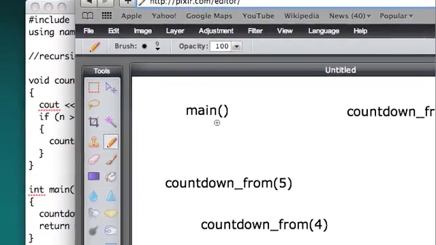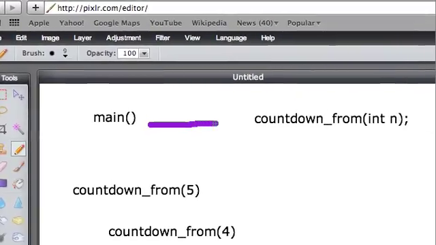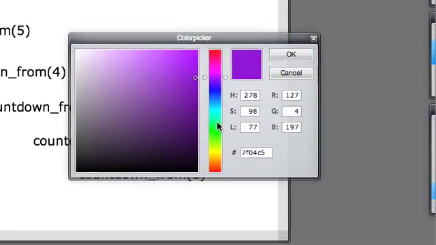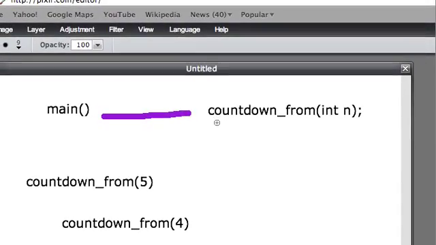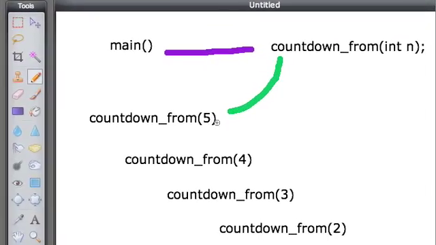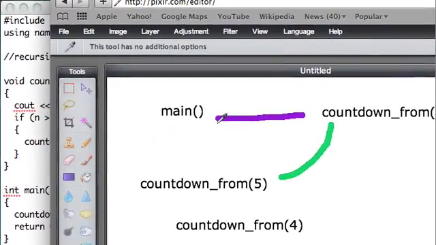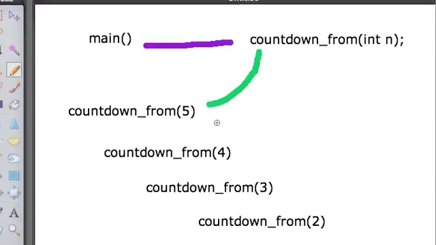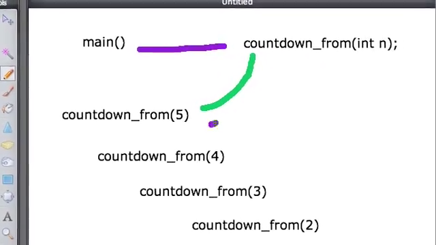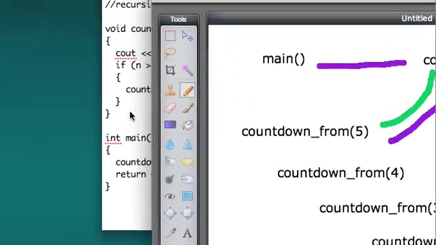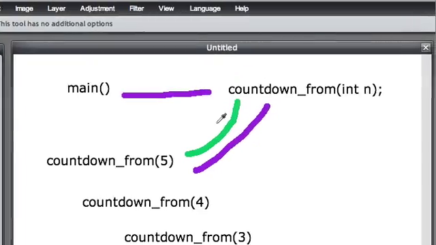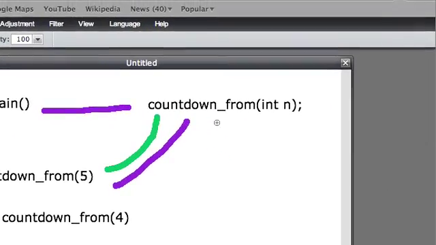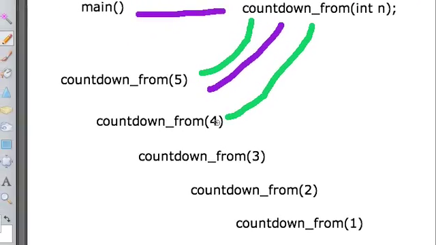So here's main. Now main is going to call countdown from with some number, in this case, 5. So let's use another color. It'll go from there to this countdown from 5. Now after it does that, countdown from 5 is going to call this again. And now that's going to call countdown from with n equals 4.